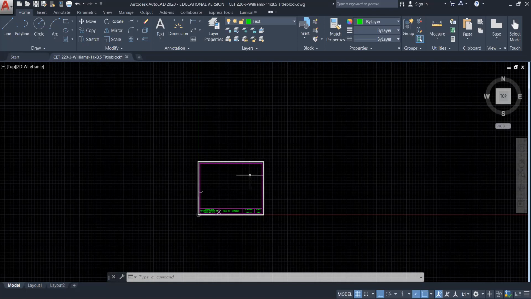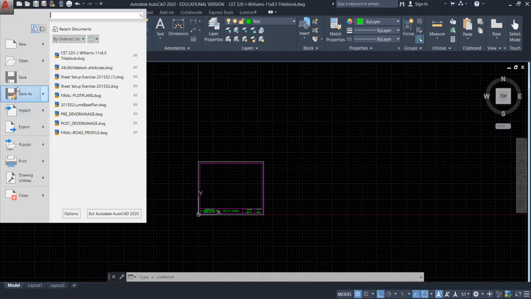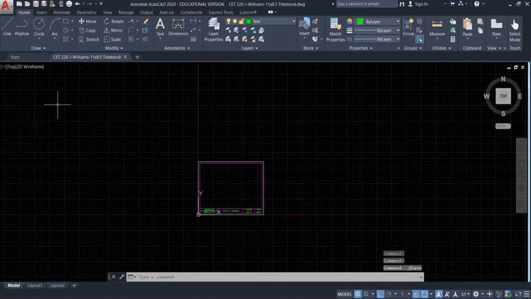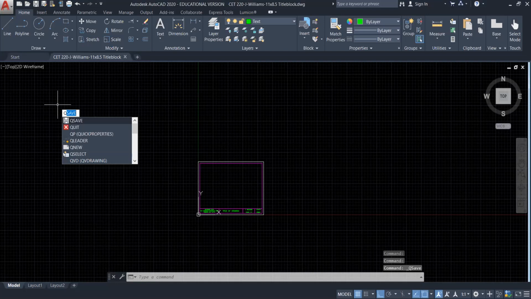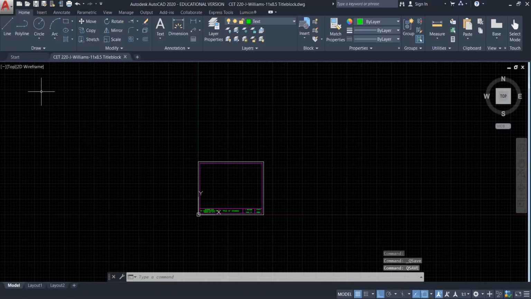All right. So here's what we're going to do. Make sure you save it. Make sure you save it. Save it. Okay. So I could save it here in the application button, or I could type in Q save. Three ways.